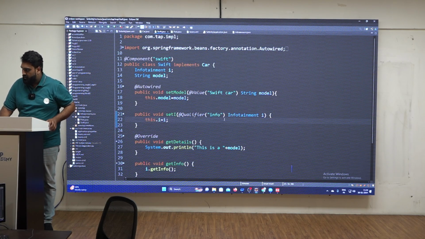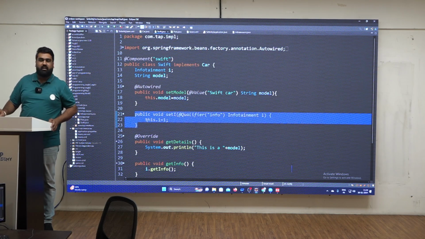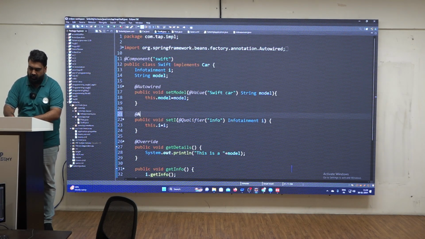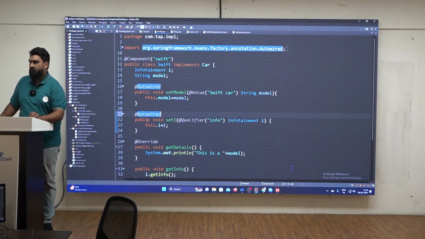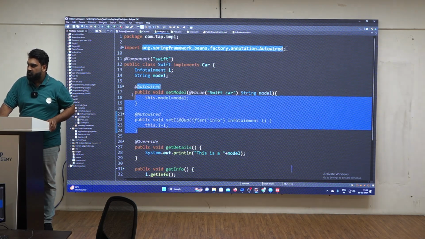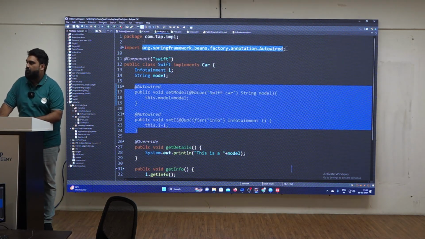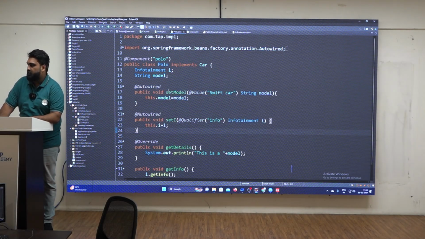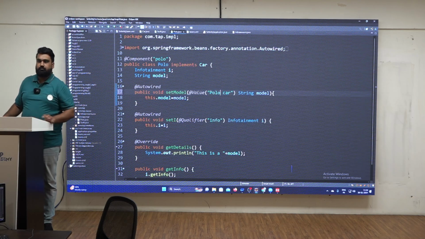So one thing is, this also has to be injected. Yes or no? This setter also should be injected. In that case, I am going to write here @Autowired. So now I will just copy this and put it into my Polo instead of the constructor. I will write these two setters. Here I am going to write it as a Polo car. Right? Any other change that I need?